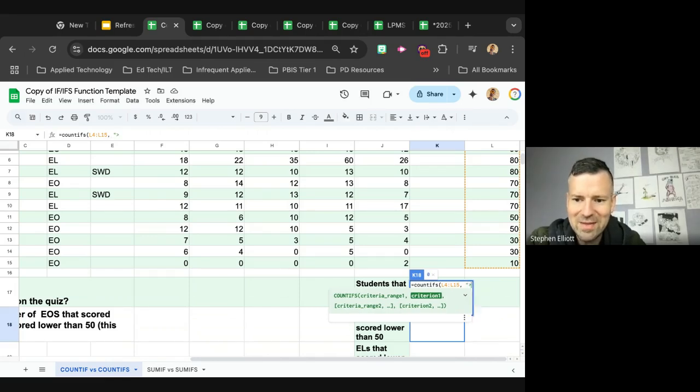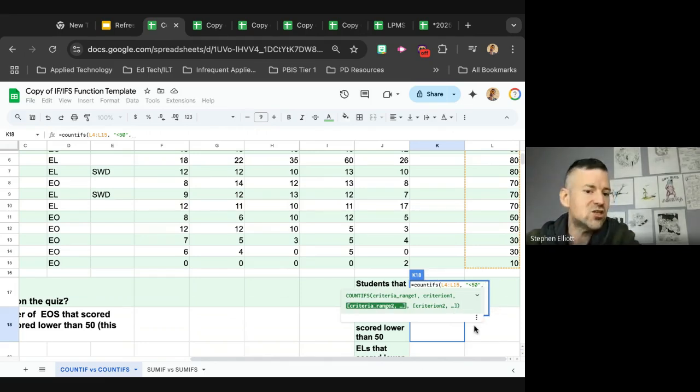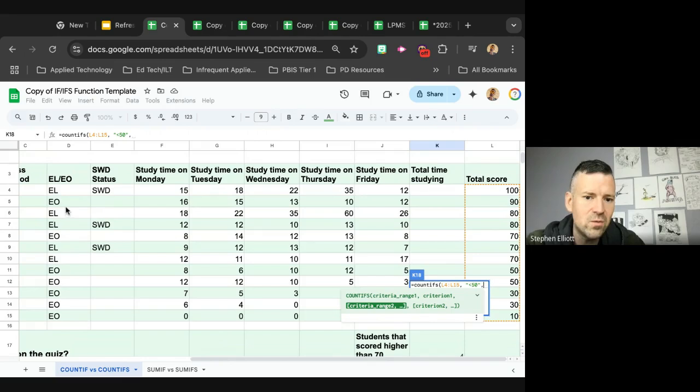Is greater than 70, all right? Although lower, I'm sorry, it says lower than 50. So let's just follow the path here. Is less than 50, quotation, and then a comma again. And notice that the little box that I'm showing off shifts over to the next thing. Criteria range 2. Now we are looking for EOs. So we're going to go D4 to D15.